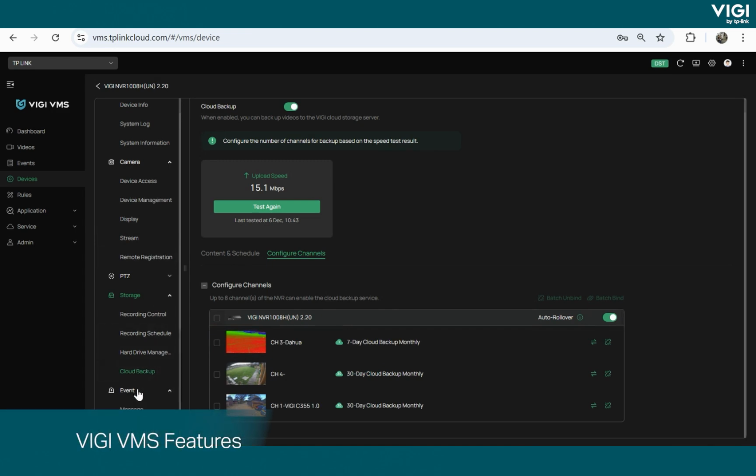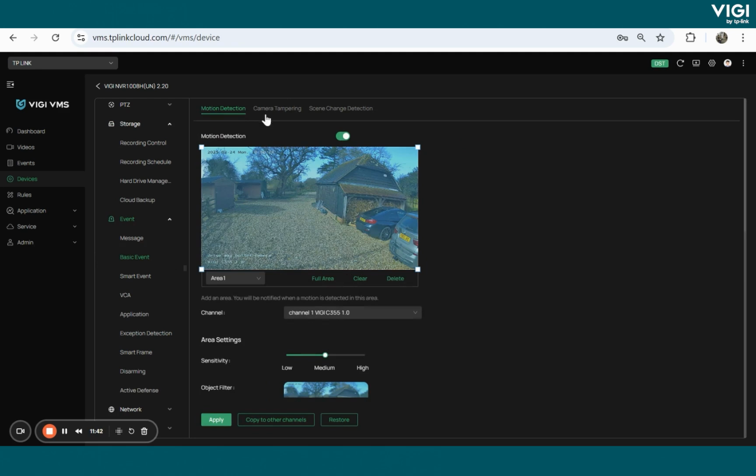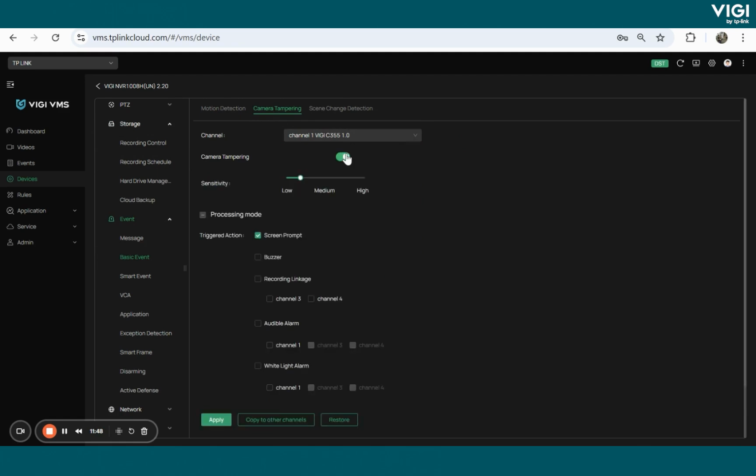And then if I just navigate back to the events down here, we've got standard motion detection, camera tampering. As you previously saw, I set up the event for that. So I could set up my tampering option and how I want the camera or the system to respond in that event. So I could set up a buzzer, I could do record linking, an audio alarm and a white light alarm.